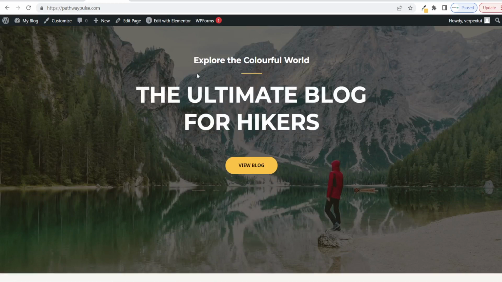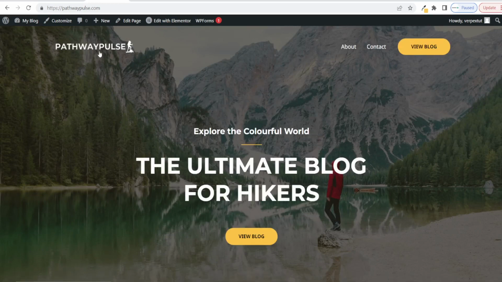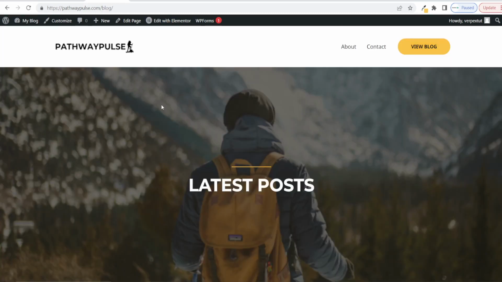So now we can see we have our transparent header with our transparent logo. And if somebody clicks on view blog, and then they come over to this version of the header with the darker version of the logo, and they can go and read all of the different pages. So let's now go back to our home page.